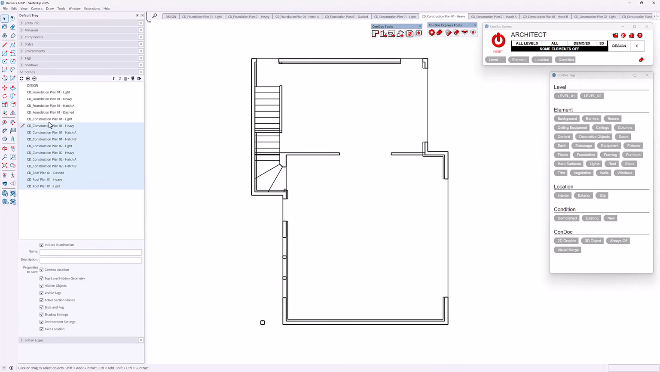So what I'm going to do is take all of these plans and update the camera view. One way to do that is to select all these scenes in your scenes dialog, hit update, and then choose to update only the camera location. So now I'm only going to update the camera location. Keep in mind, if you were to update your tags, then all these scenes are going to have the same tags turned on.